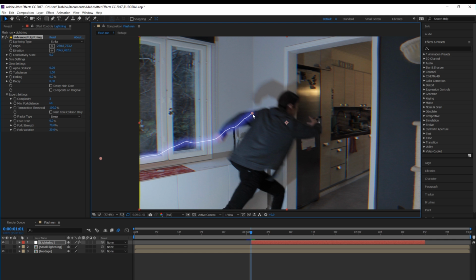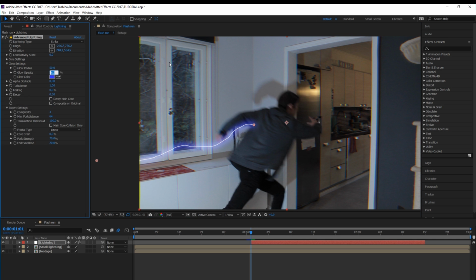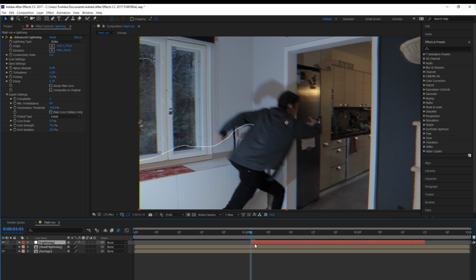So make sure to put the direction end to your actor. You can see which one is the direction by looking at here and then moving it. So you can see the values change in here in the direction. And the other point out of screen. Let's also completely get rid of the glow in here. Let's put the opacity to 0, because the default glow in the advanced lightning looks really bad. So now let's just hit the stopwatch in direction and start animating it to follow your actor.